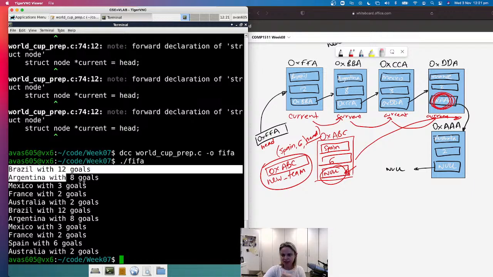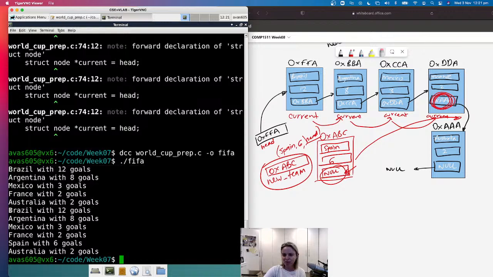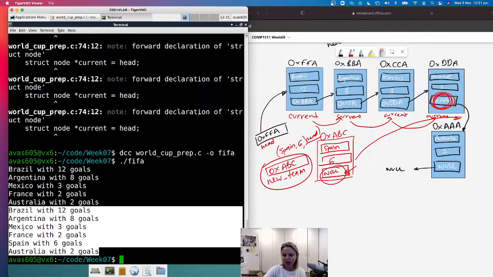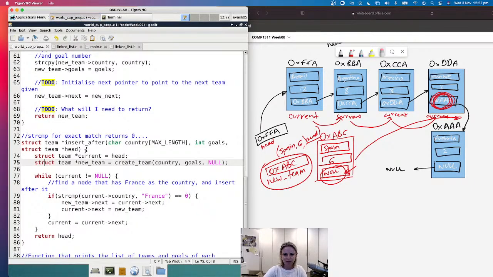we'll have Brazil, Argentina, Mexico, France, and Australia, which is the first lot. And then it's printing them again, but this time it's inserted Spain after France. So that's exactly where I wanted to insert it. Okay, so then that's inserting after something. Now that was inserting after a particular node.